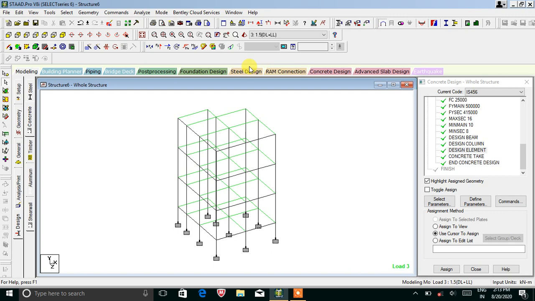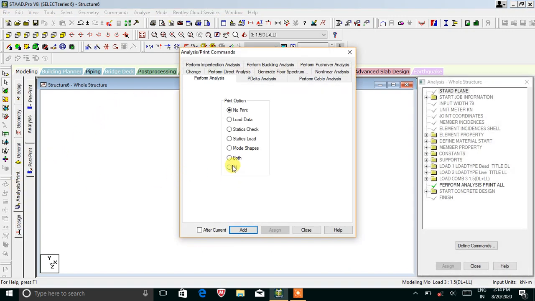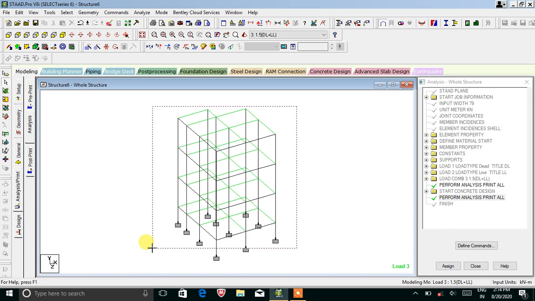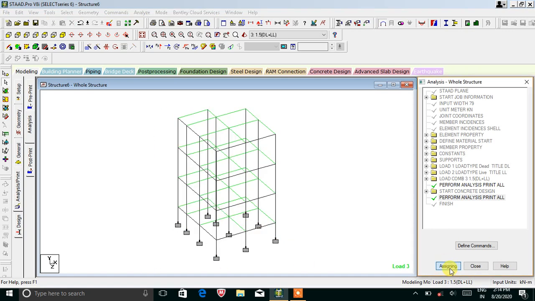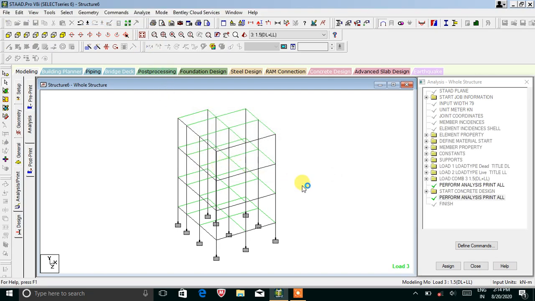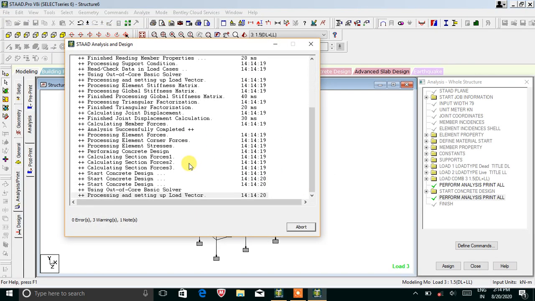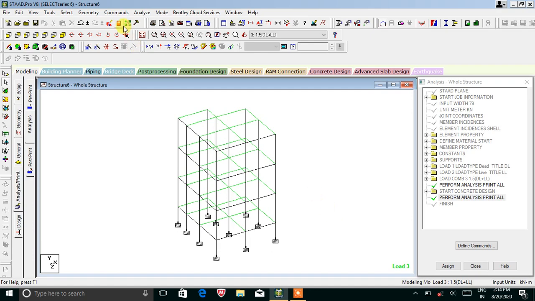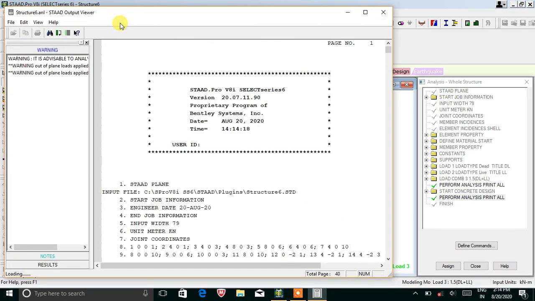Now again we have to go in this analysis, select all, add over here, close, perform analysis, select the complete structure, assign. Now next go in the analysis, run analysis. Okay, so 0 errors. Now here you can see the output file generated.